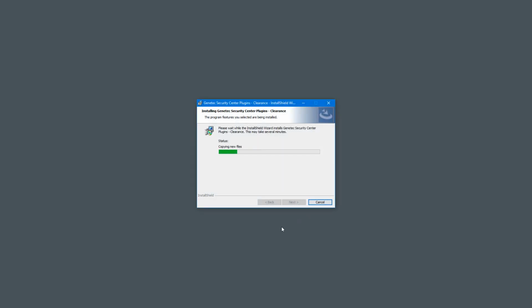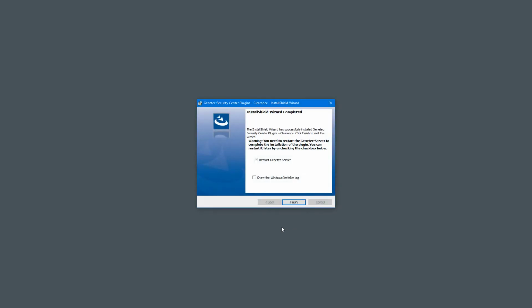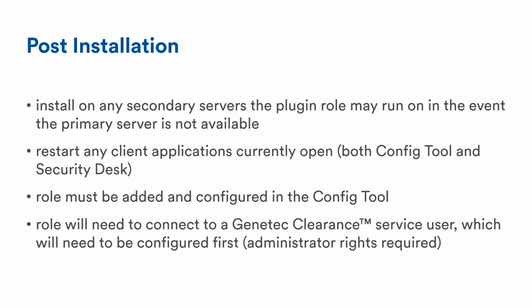The Genetec server service must be restarted after the installation is complete, which can be done as part of the installation wizard or manually if this is something that needs to be scheduled. In case you want the plugin role to fail over to a second server when the primary plugin server is not available, the Clearance plugin software must be installed on the second server as well. After installation, any open Config Tool and Security Desk client applications should be restarted as well.